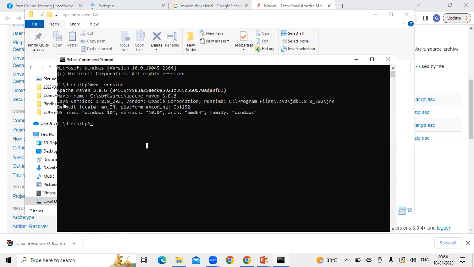Then it will show you the Java version that has been installed on your machine. If you see the Java version, it says 1.8.0, which means I have installed version 1.8. Vendor means the particular company, Oracle Corporation. And runtime means where Java has been installed on our machine. Then it will show you the OS name, which is your operating system name.